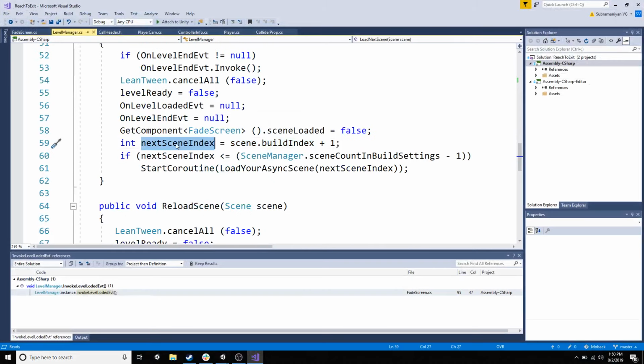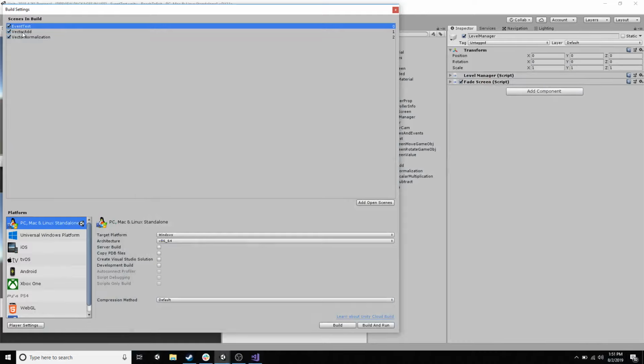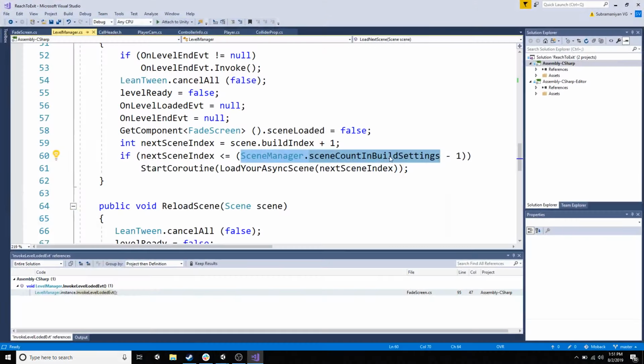And we check if next scene index is less than or equal to scene manager dot scene count in build settings minus 1. So this will give you the number of scenes in the build settings. Currently we have 3 scenes, so this function will return 3 minus 1, 2. So here what we have is 1 less than or equal to 2, yes. So what we do is we are going to load the next scene.